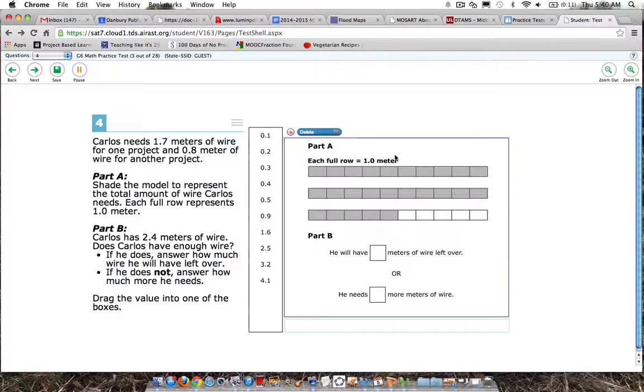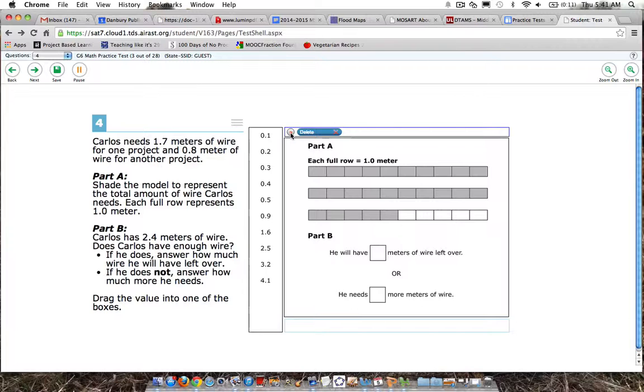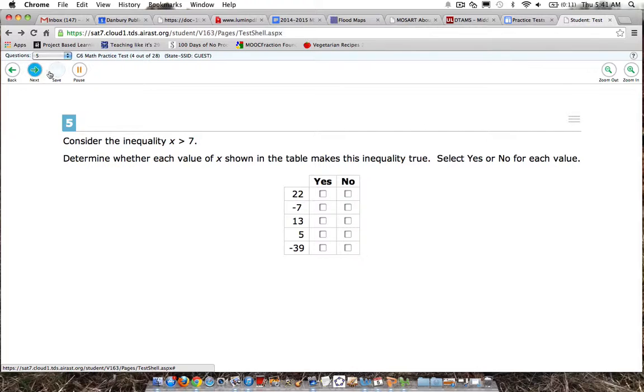Also, be aware that in order to use a tool, you must click it first. That is the only way a tool will be operable. So let's fill in the correct answer. Let's click Next and save.